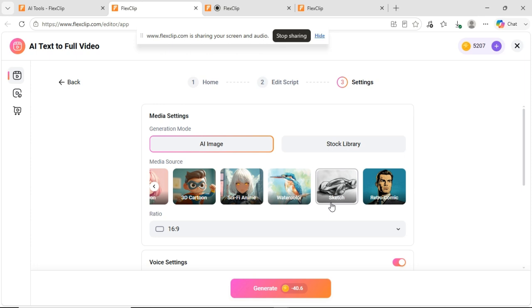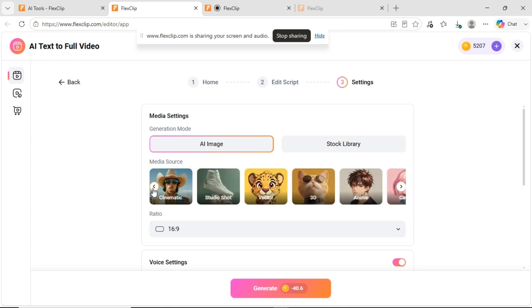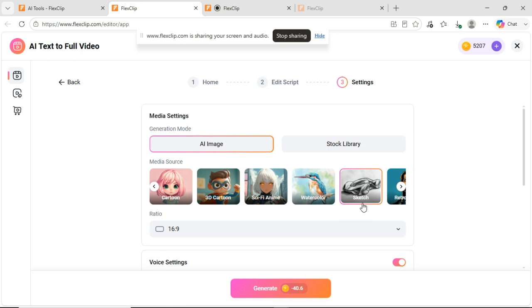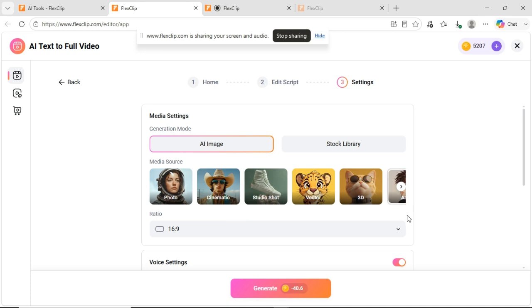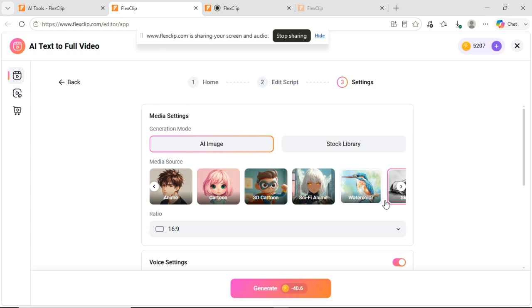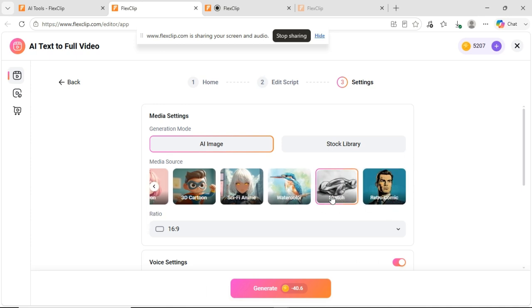For this video, I'm going to try sketch. You can choose any of them, but if you want a video to play whilst the motivational video is ongoing, you have to select cinematic. I'm going to choose sketch, or you can just choose stock if you like, but I'll choose sketch.